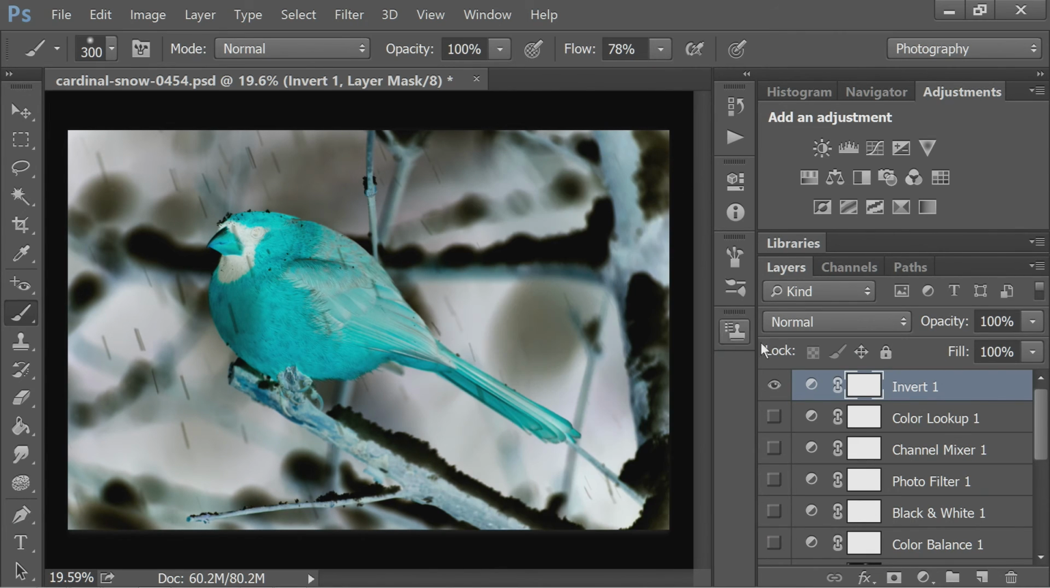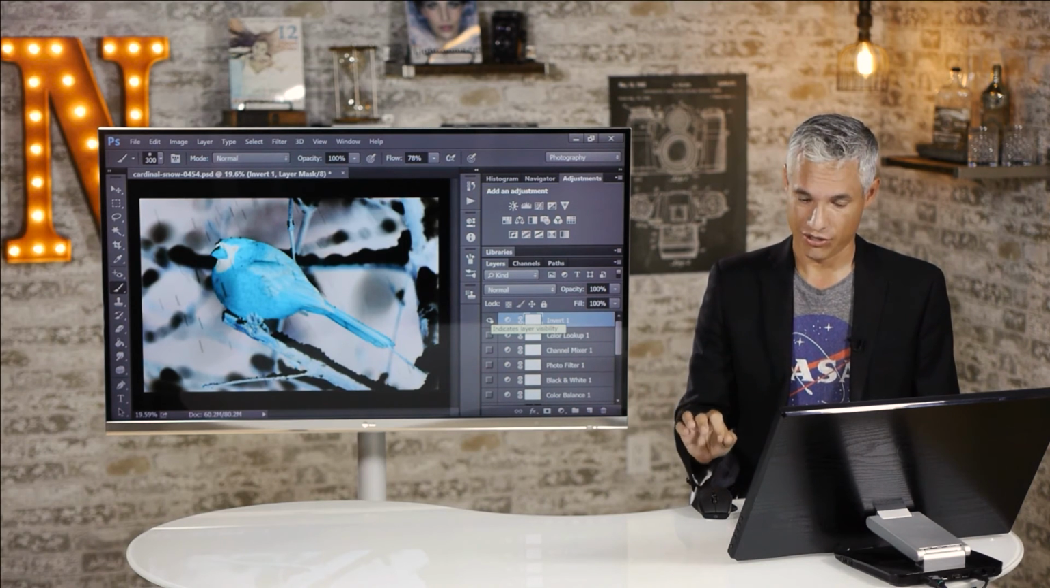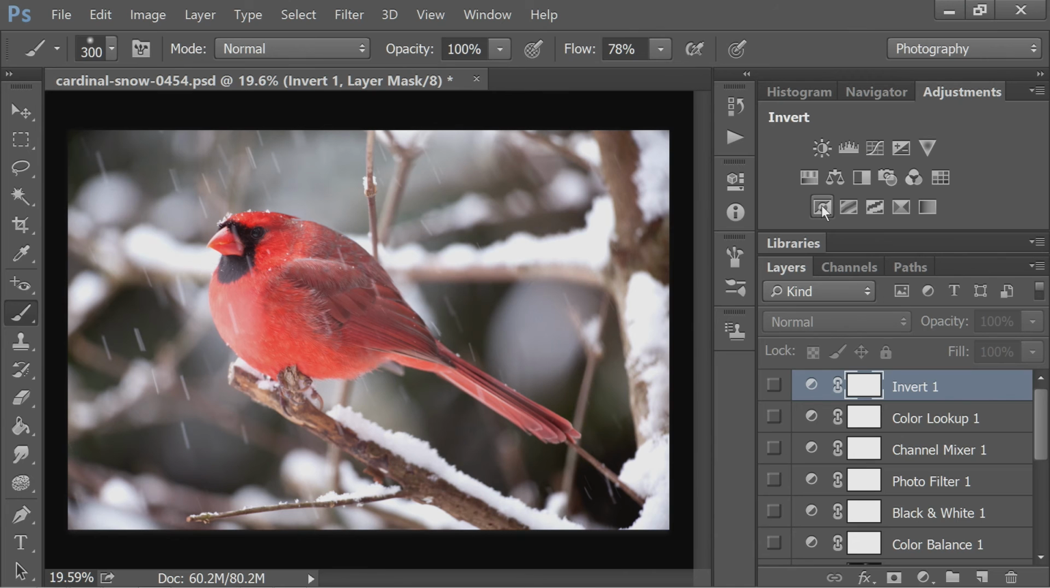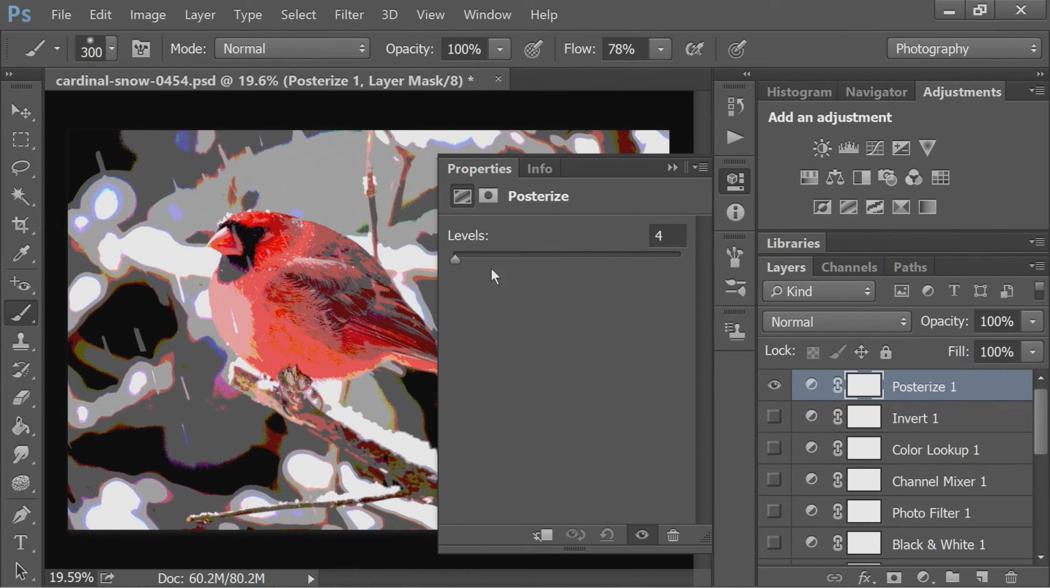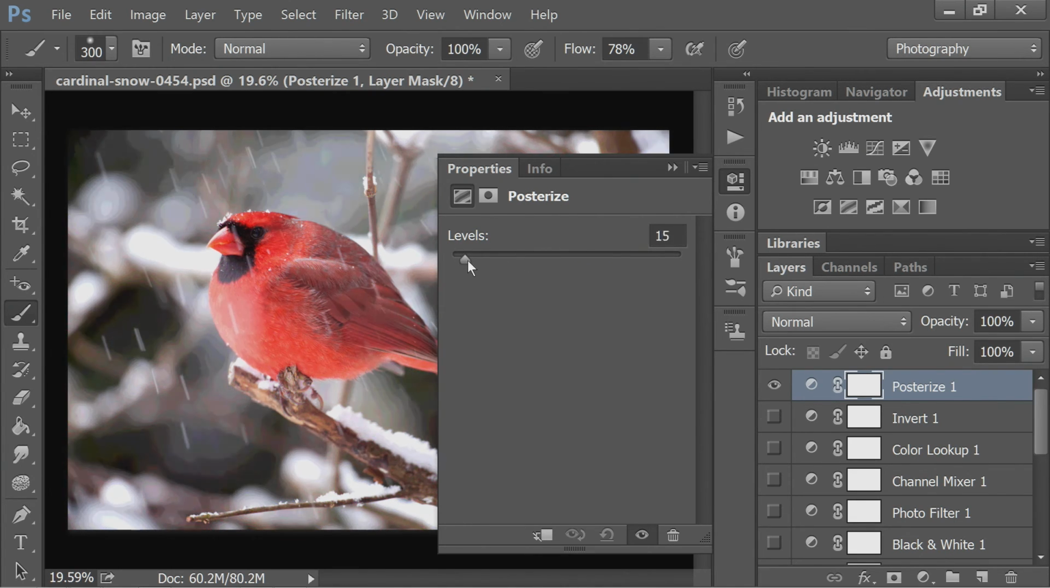It is literally a film negative. If you were to scan in a film negative, you could apply that invert and it would look natural to you. Posterize is a special effect.